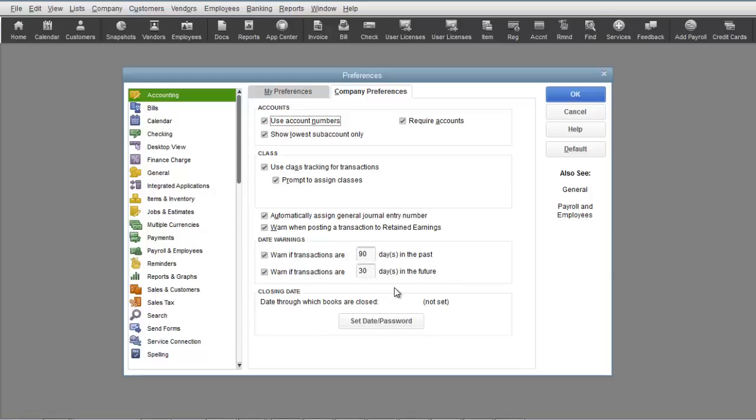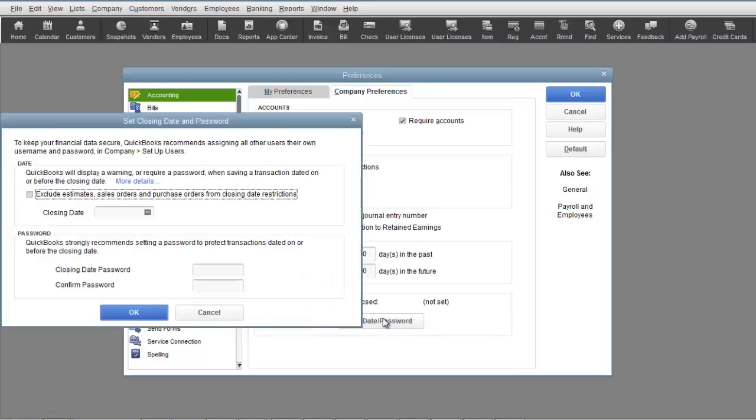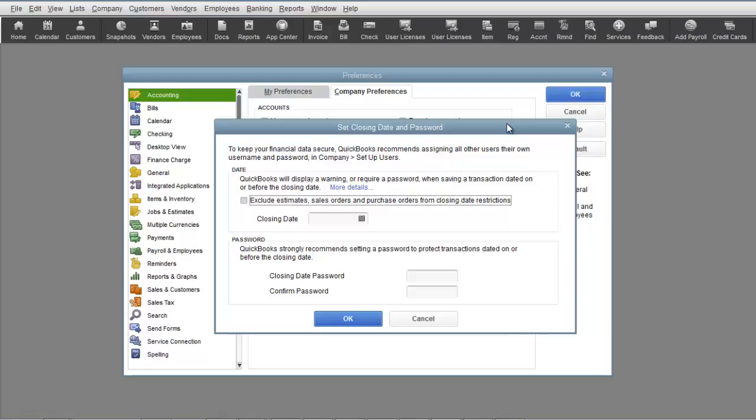The Closing Date preference allows you to set a closing date by clicking on the Set Date Password button, which will put you in the Set Closing Date and Password window, allowing you to put in a closing date and then putting in a password, so if anyone tries to make a change on or before the closing date you put in, then a warning window will come up prompting them for the password, which if they don't have, will prevent them from making any changes. Therefore, only the person with the password will be able to make any changes on or before the closing date.